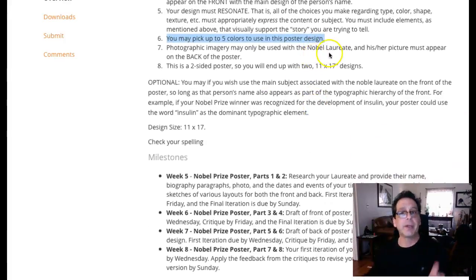Photographic imaging may be used with the Nobel laureate, and his or her picture must appear on the back of the poster. So again, in summary, on the front of the poster you have the name of the person and the subhead or tagline. On the back, you have the biographical information, the timeline, and the picture of the laureate. Optionally, you may wish to use the subject associated with the Nobel laureate on the front.